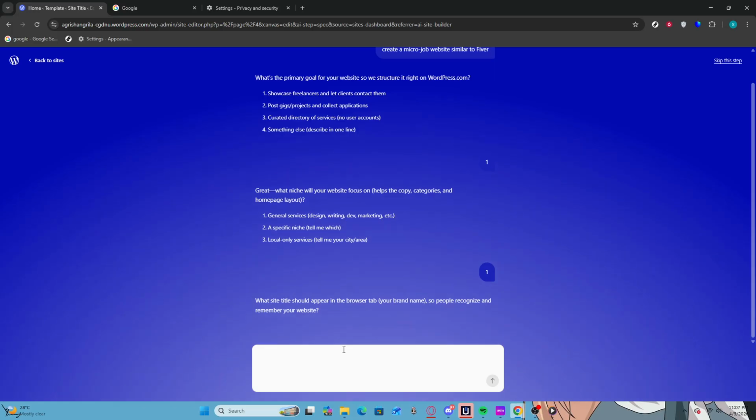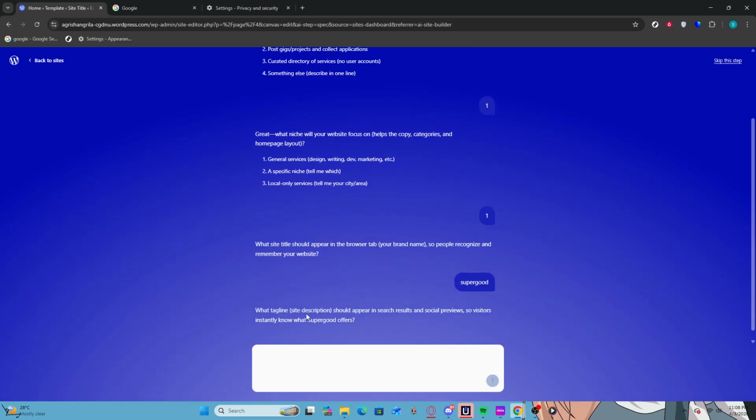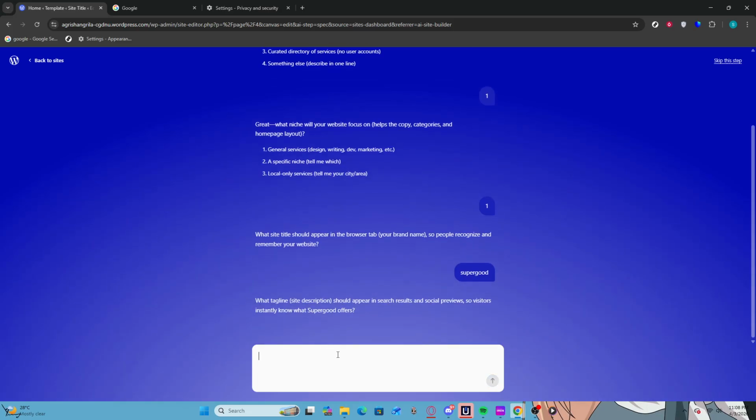A message will then inform you that WordPress.com can create a microjob services website. However, note that it may not support a full Fiverr-style marketplace with advanced features like escrow and multi-vendor payments. Understanding these limitations is essential as you continue.